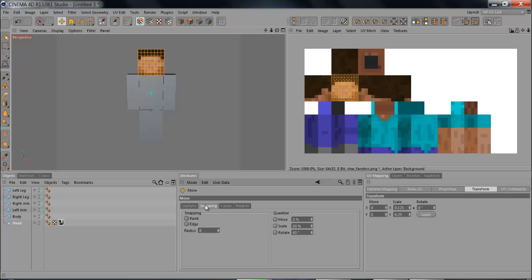And wait a sec. Can't remember how this goes. Oh yeah. Also, what we're gonna do is go to move. Basically have your move tool selected, and go to snapping, and change. Go to quantize, enable move, and change this to, I can't remember, 100 divided by 64. Basically that. And now it can move by 1.563%, a little bit more precise.